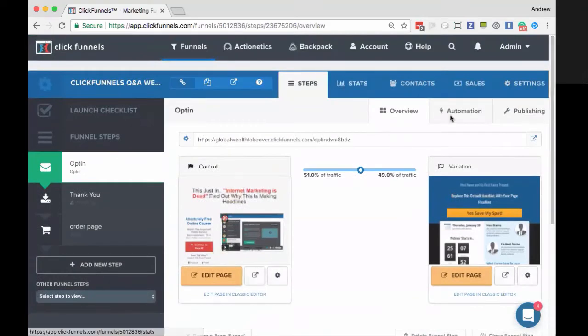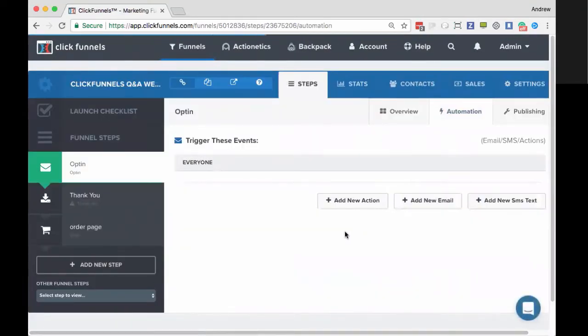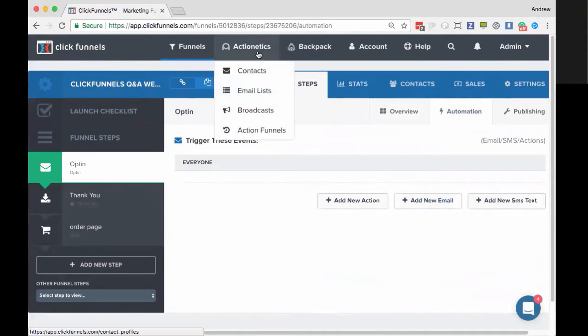Now here at the top, we're going to go into the automation. The automation allows you to have specific actions or emails go out based off of these particular steps. Now, this is an opt-in page, so we can add an email. When somebody opts in, a sequence can be created right here under this step if you do not have Actionetics. If you do have Actionetics, you can create it in either place. You can create it here or in Actionetics.